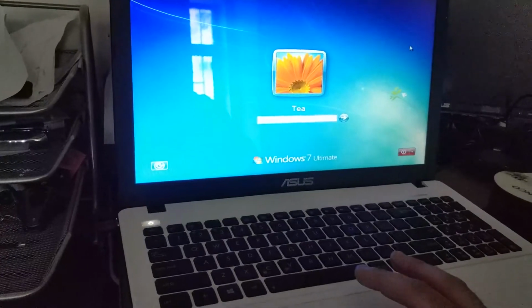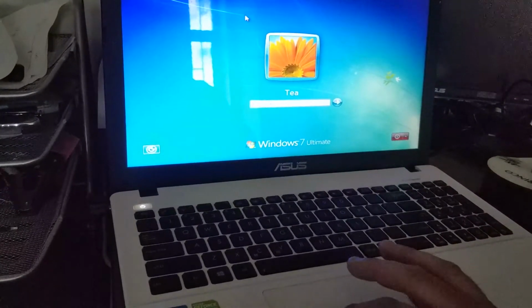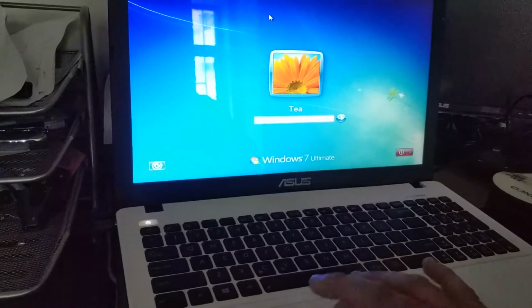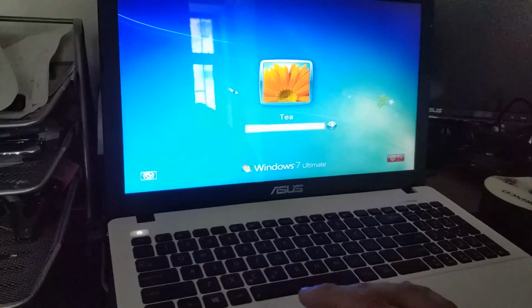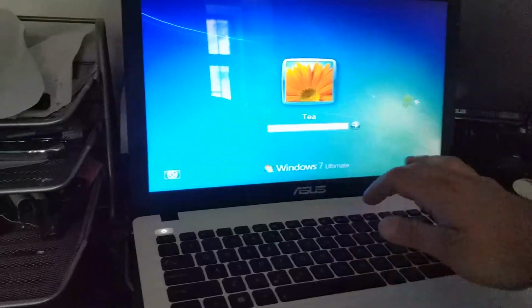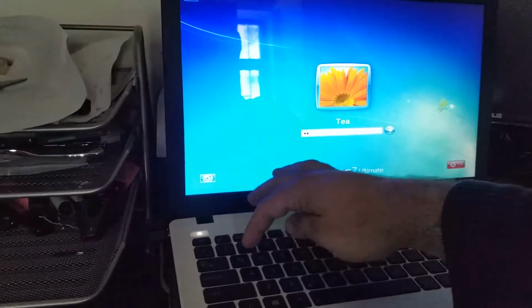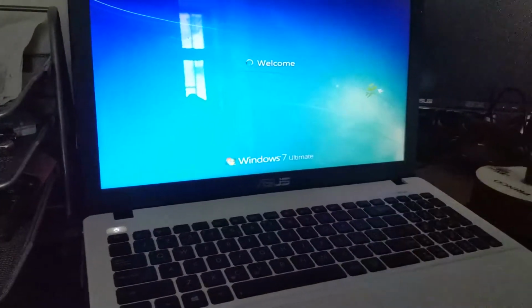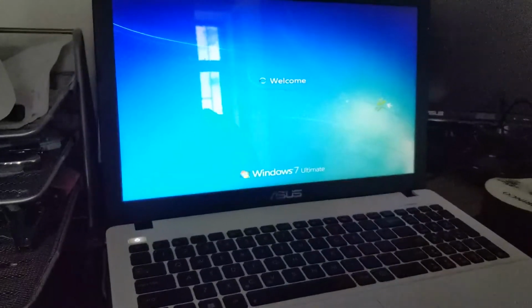Right now, we're solving a problem with the touchpad on a laptop. The mouse is jumping, it's clicking, it's selecting everything, and it is very annoying, and we cannot work on a computer like this.